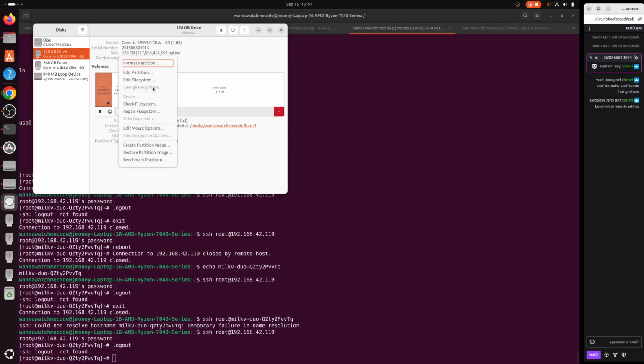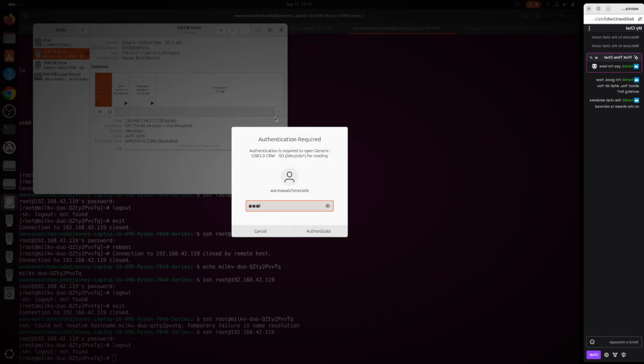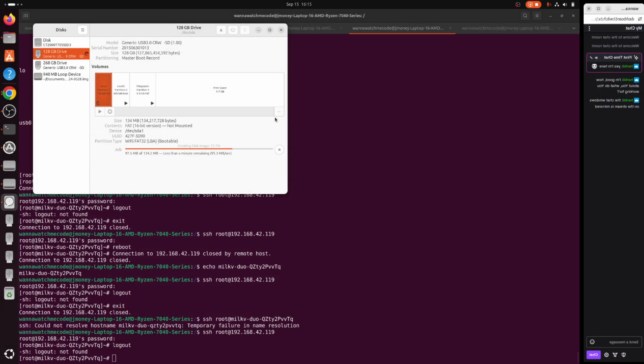Let's do this, create partition image, disk image SDA1, Riscv, device 1, backup. Boot volume, for new SD card. Okay, start creating. Okay, there's the boot.